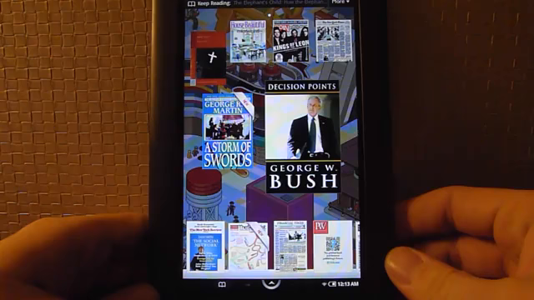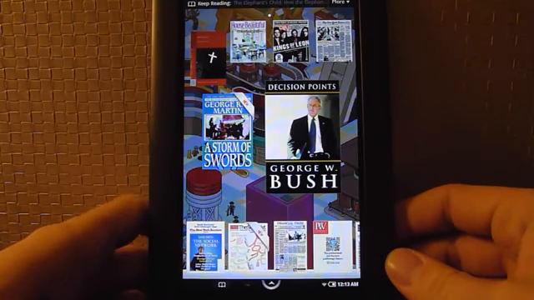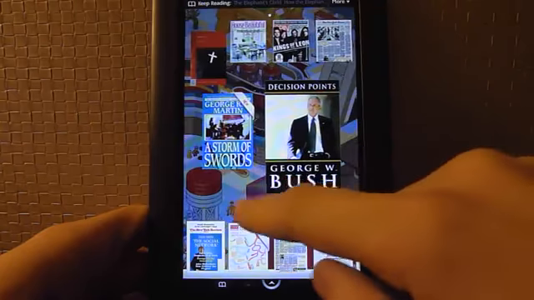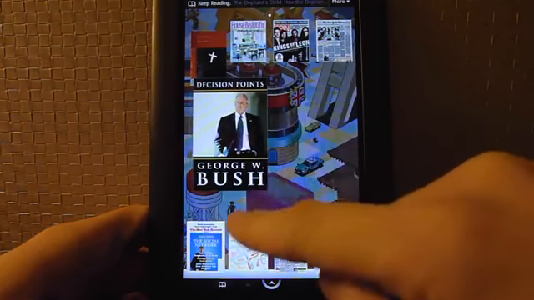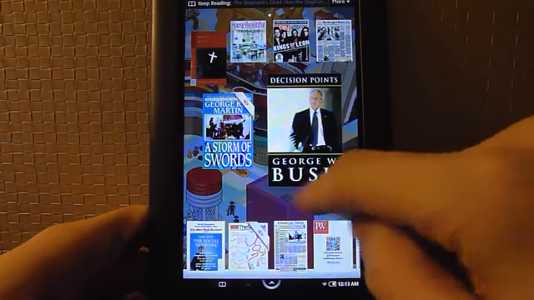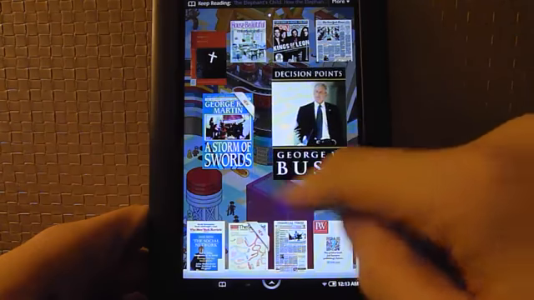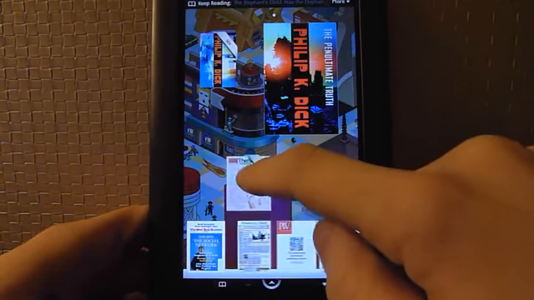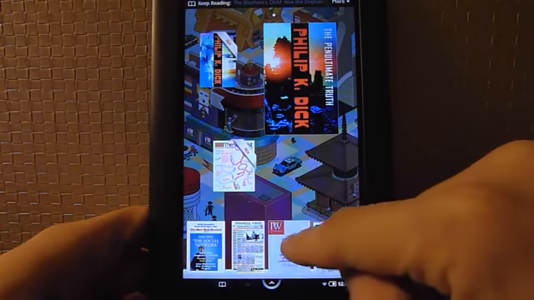Okay, I want to do a quick demo of the Nook Color. This is the main home screen you see when you unlock the device. As you can see, there's 3 panels. Whoa, did not mean to do that. As you can see, there's 3 panels here, and you can place content onto them, like so.